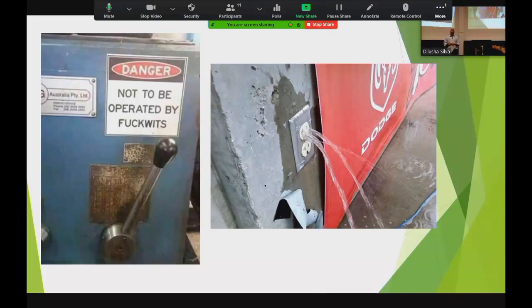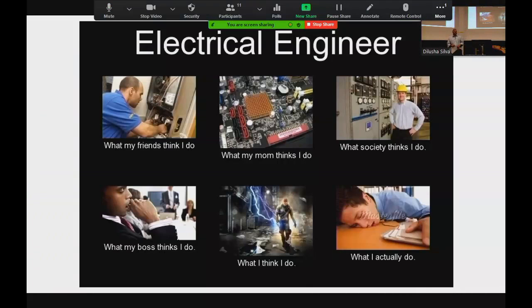Have I bored everyone enough? Electrical engineers. I found this, I thought this was quite funny. I've got two daughters at university, and I think this is what they think I do. The bottom right-hand side, unfortunately, fast asleep.